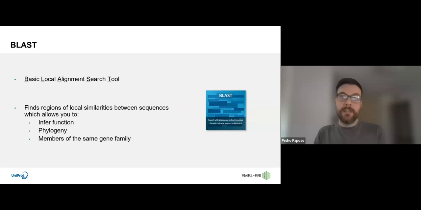So now that we know how to select, I will start to cover first BLAST, which stands for the Basic Local Alignment Search Tool. And as the name says, it finds similarity between sequences. And this lets you infer the function, do phylogeny studies, and identify members of the same gene family.